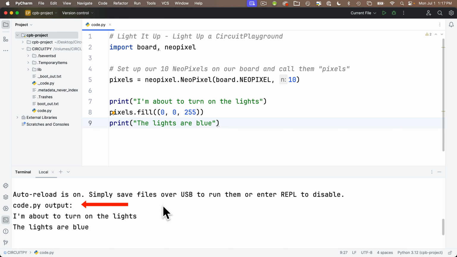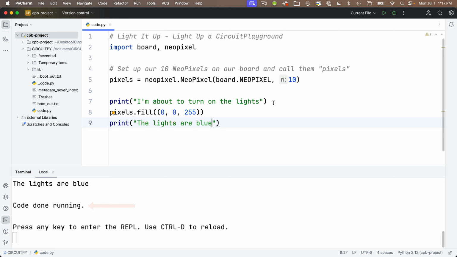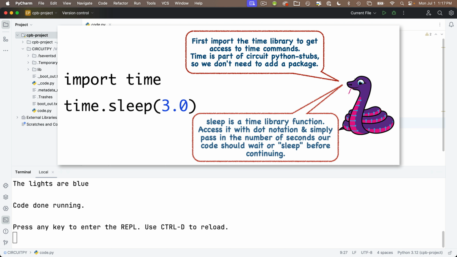We see code.py run. We see our print statement, I'm about to turn on the lights. That's this statement here. Then we must have hit that statement pixels.fill because right after that we see the lights are blue, then our code was done running, our lights shut off, and we didn't see the lights on at all. So what we need to do is add another line after pixels.fill turns on the lights that would wait around a certain amount of time so we can actually see those lights. And we've got such a command.